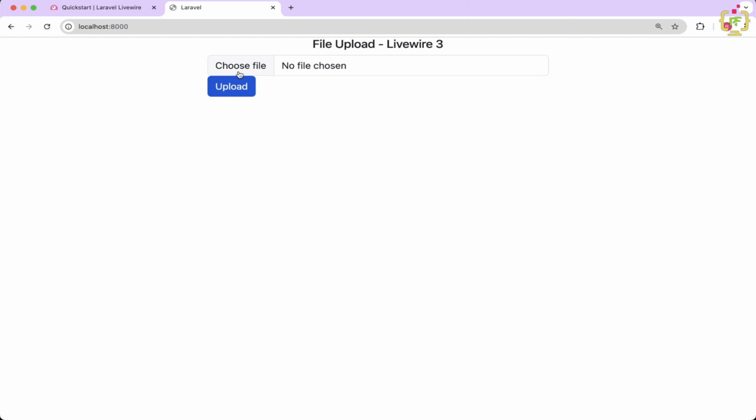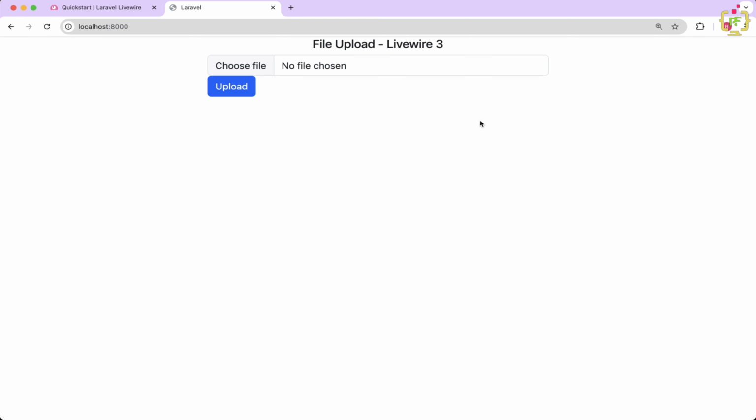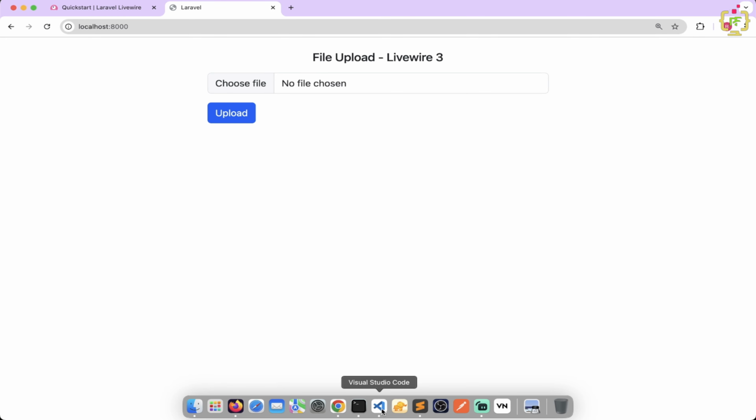And here I will give some space between this file upload and button. So I will add margin-bottom or margin Y of 3. Yes, this is fine. So the basic design of file upload is ready here. Now we will proceed with the file upload. So let's come to the VS Code editor.